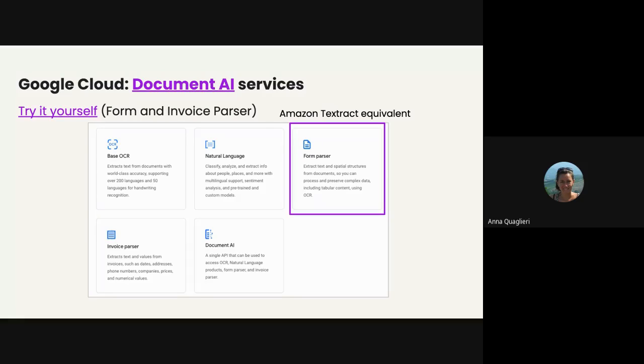You can try it yourself for free at this link that I've linked here. The invoice parser is similar to the form parser, but has been trained and meant to have really good accuracy for invoices in particular. And then there is this Document AI service within Document AI. Document AI is also an API to access all the services within Document AI. So it can be confusing, but that's how it's built.